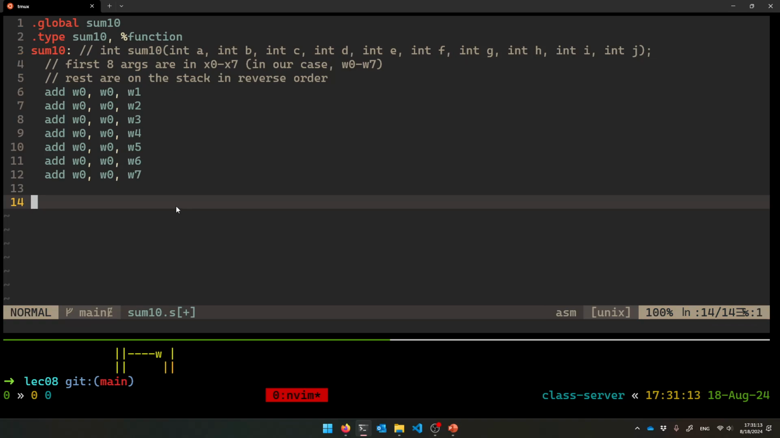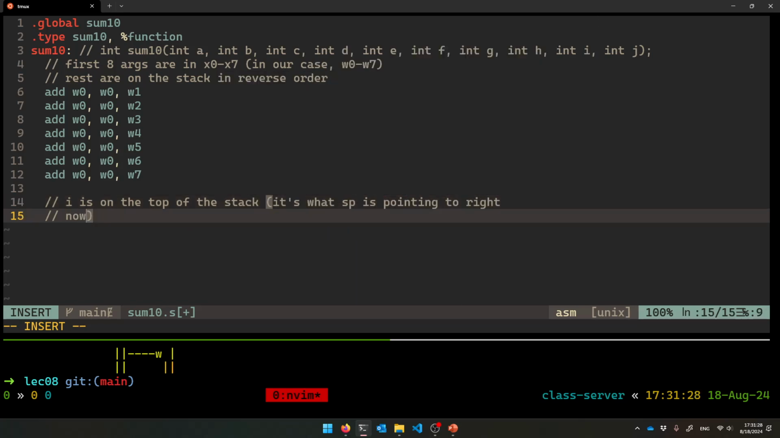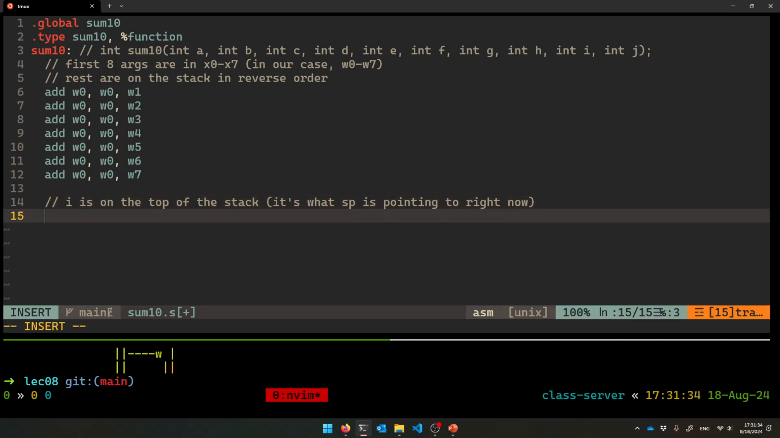Everything's been pushed in opposite order. So i is the thing on top of the stack right now. It's what SP is pointing to. All right, so let's get it off the top of the stack. I would like to load into a register that I don't need right now, like a scratch register. w1 I've already used, I don't need it anymore. Let's overwrite it with whatever's on the top of the stack. So I'm reading 4 bytes from the top of SP into w1. That's how that works, all right? And then I've got this value, I need to add it into w0, because that's where I'm storing the answer.